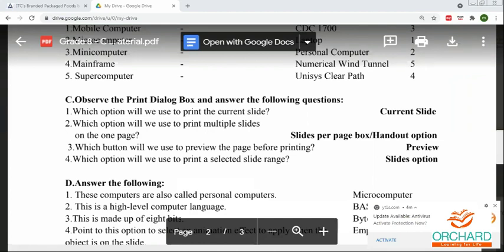Which option will be used to print the current slide is current slide option. Which option will be used to print multiple slides on one page is slides per page box. Which button will be used to preview the page before printing is preview. Which option will be used to print a selected slide range? Slides option. Okay. So the last Roman is answer the following.